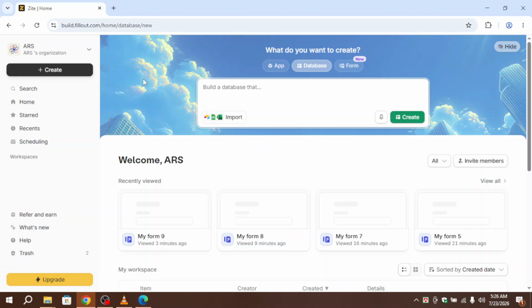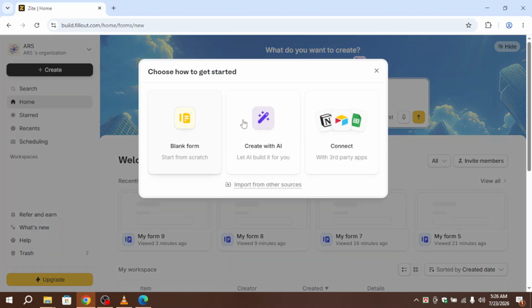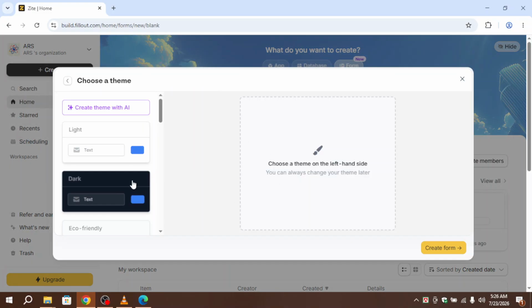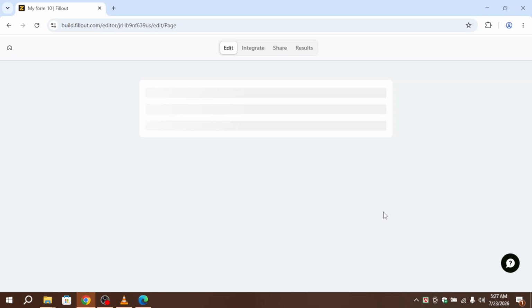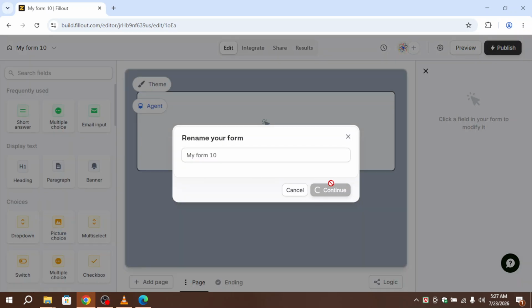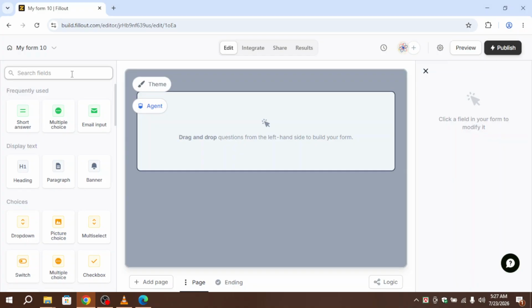First, sign in to your Fillout account and open the form where you want to collect files. If you haven't created a form yet, simply start a new one from your dashboard. Inside the form editor, open the list of available field types and select File Upload. A new upload field will be added to your form, allowing respondents to attach files when they complete it.